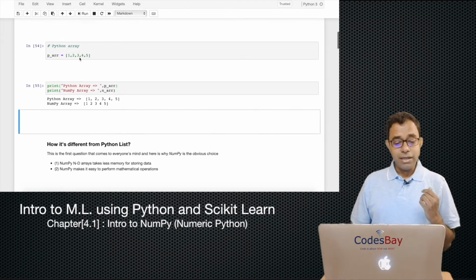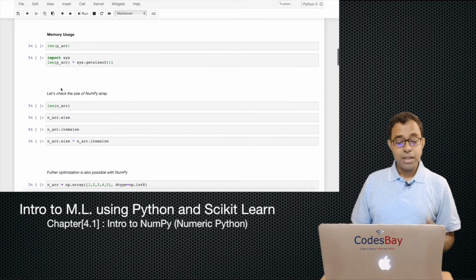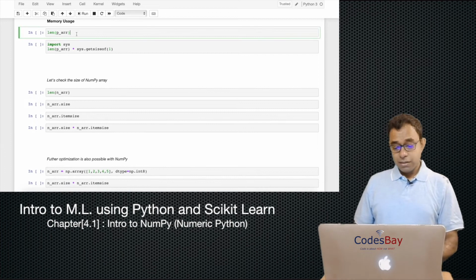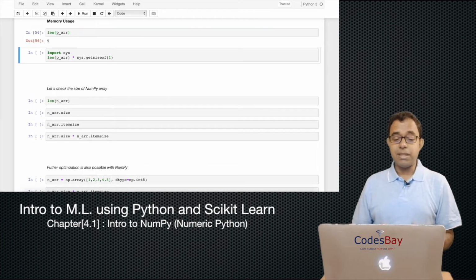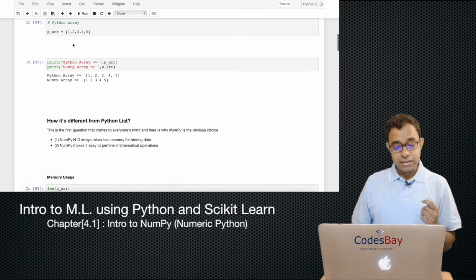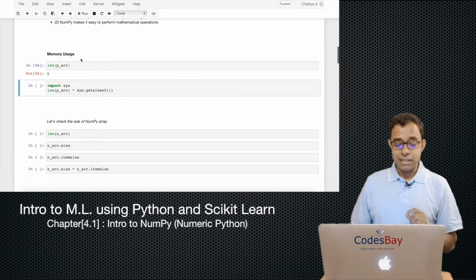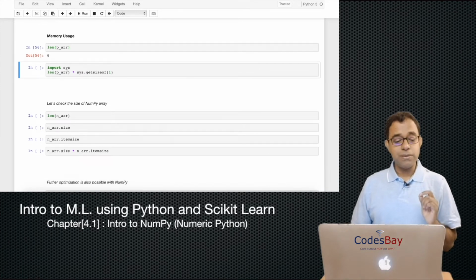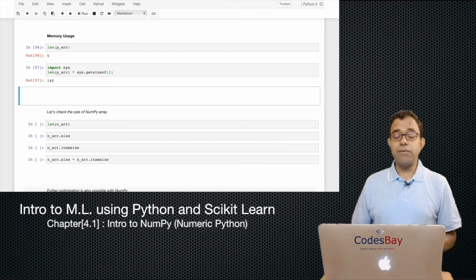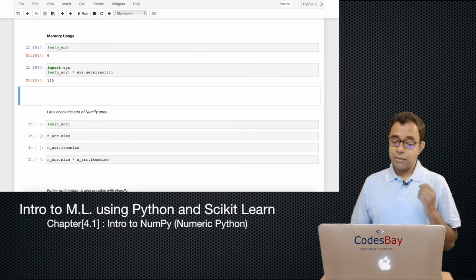Okay, so I have already created two arrays called narr, which is a NumPy array, and parr, which is a Python array. Let's check the memory usage of the Python array. So if I say length of the Python array, it will tell me that the length of the Python array is 5. That means there are 5 elements. Now all the 5 elements in this Python array are integers. I want to know how much memory one integer takes to store. To understand that, I'll import sys. I'll multiply length of the Python array, which is 5, into sys.getsizeof of an integer. I'll get 140, which means that this Python array with 5 elements takes 140 bytes.